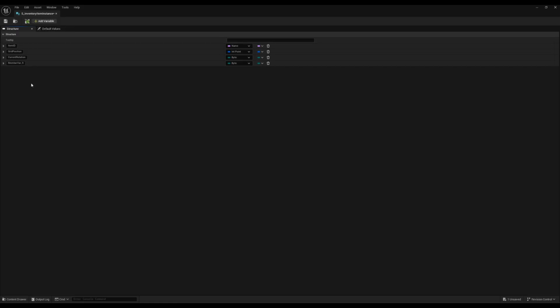And another variable, which would be then a GUID. So we call this one instance ID. And then you need to search for GUID, and save this one.